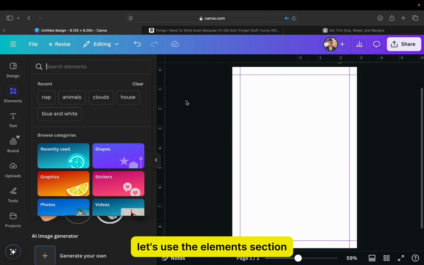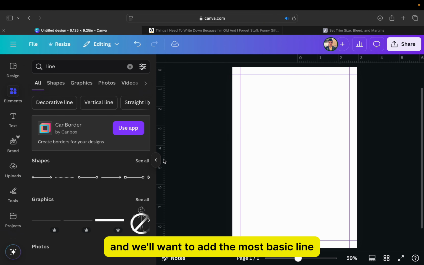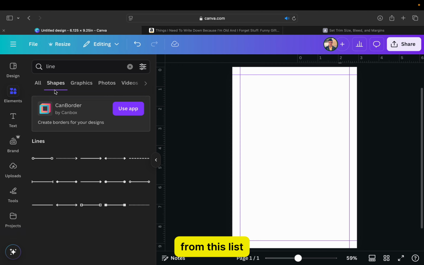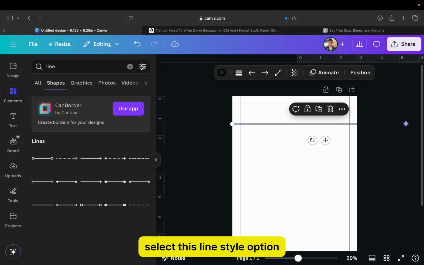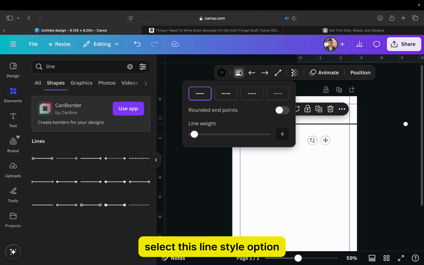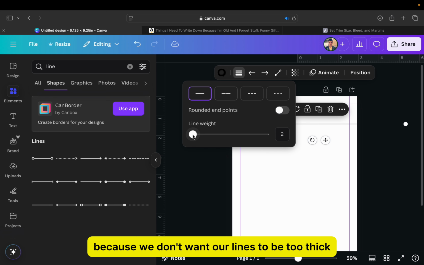Let's use the Elements section and then search for a line, and we'll want to add the most basic line from this list. Select this Line Style option, and then reduce the line weight to around 1 or 2 points, because we don't want our lines to be too thick.